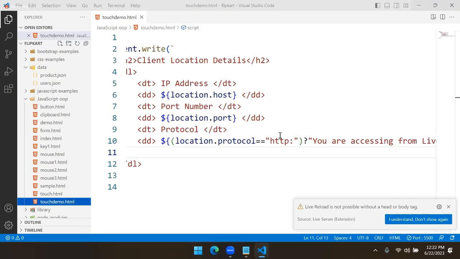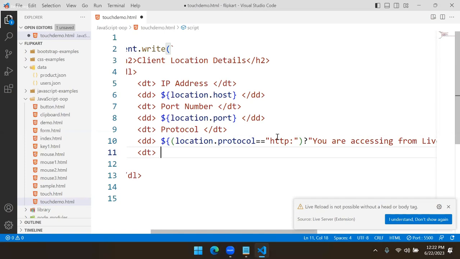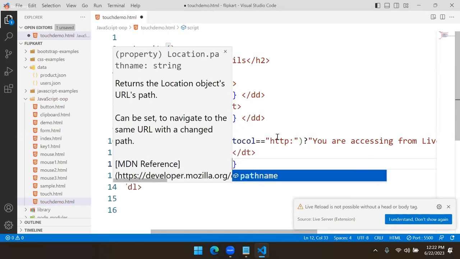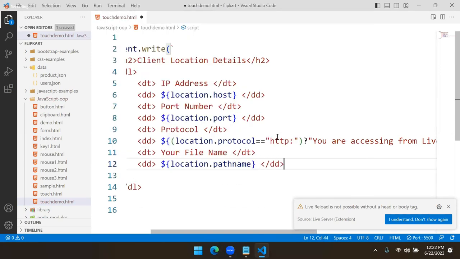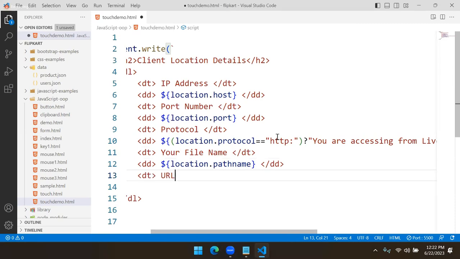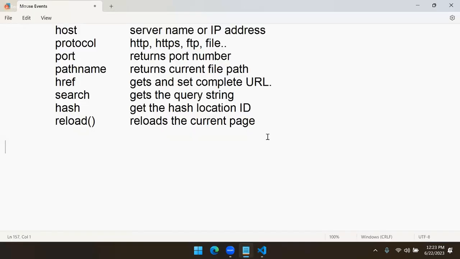It can get a lot of other details, like your file name. What is the file name? We can get the file name by using location.pathname. Location.pathname. Another thing, the complete URL you can define. How can we define the complete URL? You can define the complete URL by using location.href. Sorry, location.href. It is going to get all the details and display. You can see it is accessing.